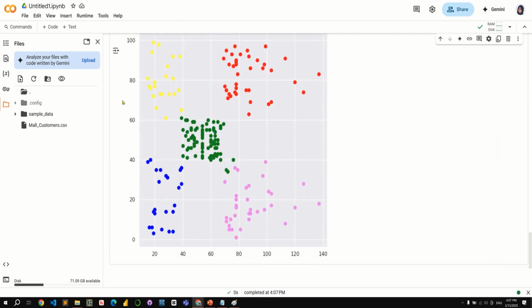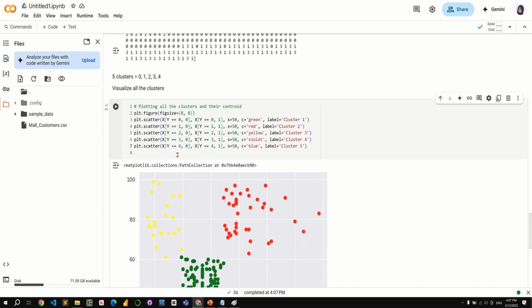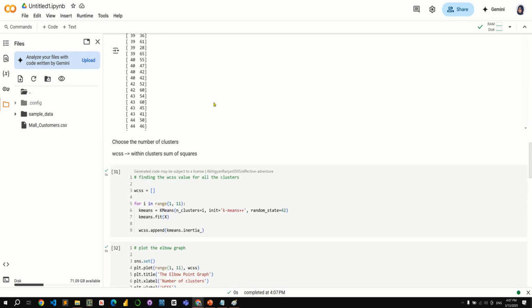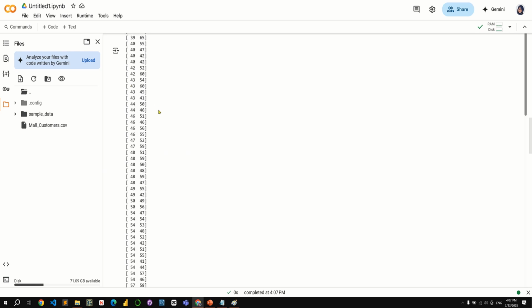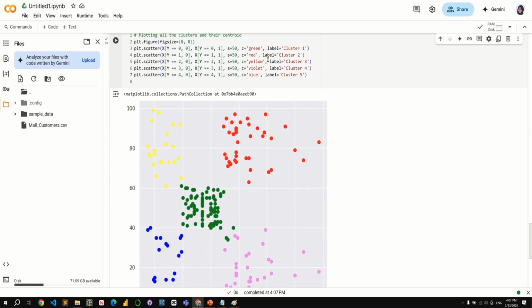Can you see that? It has all been clustered accordingly. For the spending score and the annual income, we can now actually see it has been clustered by colors. But the problem is we do not know which one is which, meaning which is the annual income and which is the spending score.